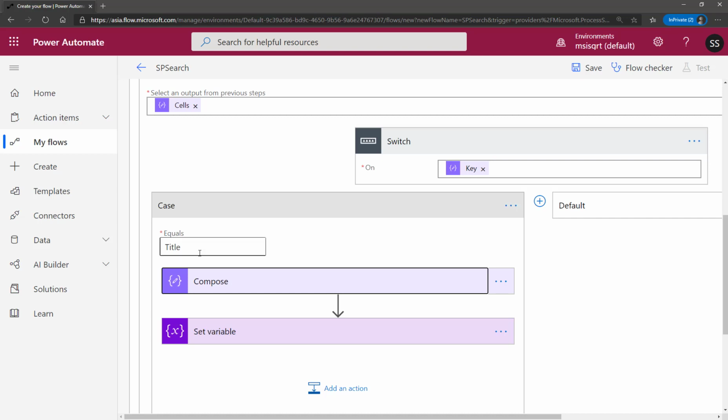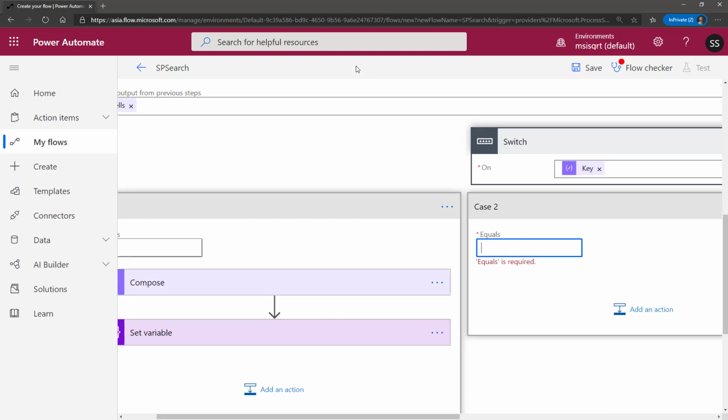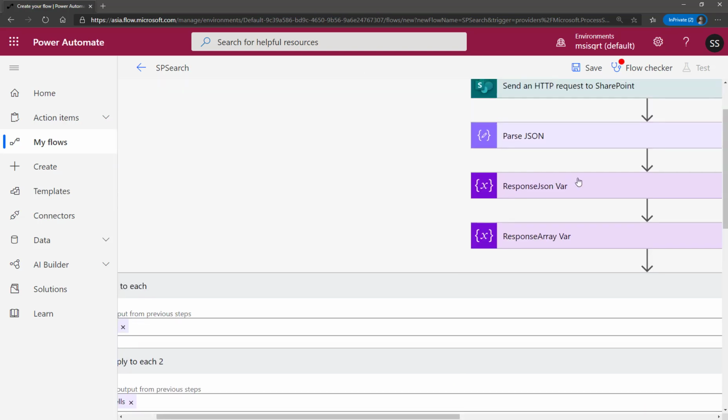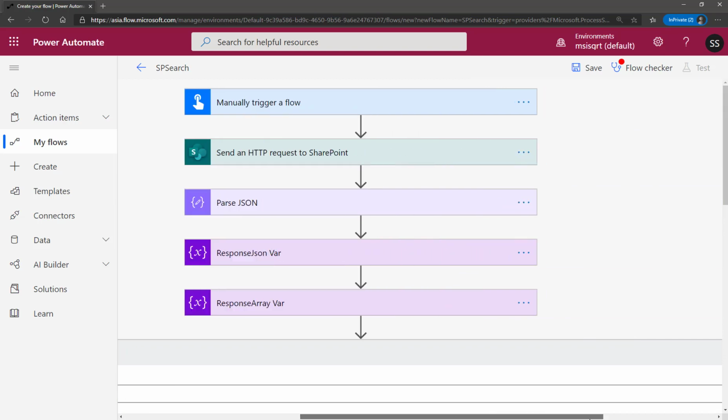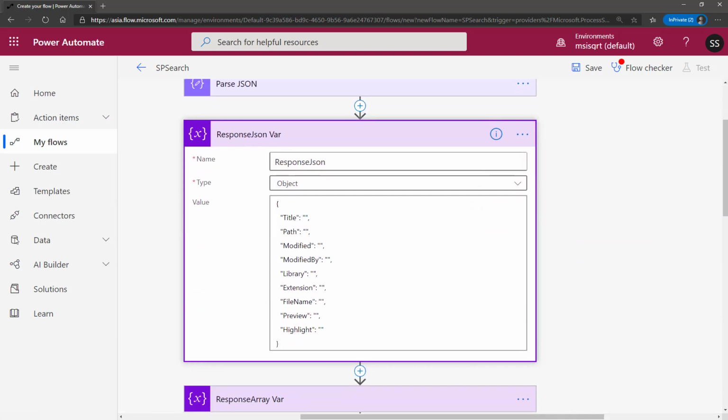For example, this is only for the title, and similarly you will have to do the same for the other properties. So in my case, what are the other properties? If you see here, there is a property called path. So if you want to set the same property called path, then you'll have to use the similar method.